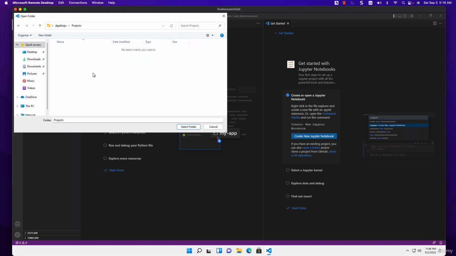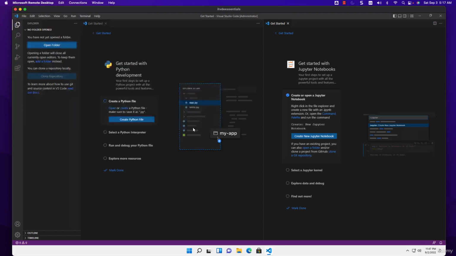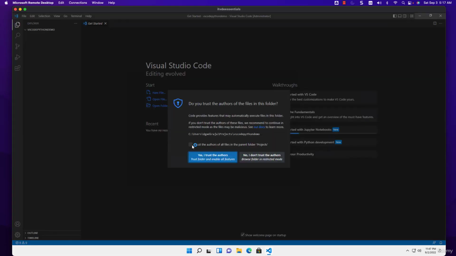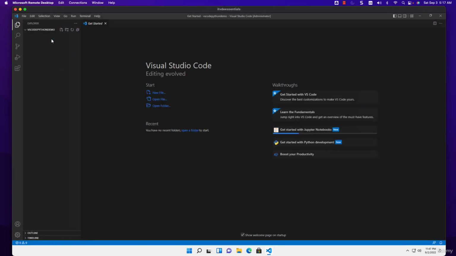Let me actually create one more folder in this projects. Let me say new folder. I'll be saying VS Code demo. Let me actually say VS Code Python demo. Now I should be able to click on select folder. It will set up something called a workspace using VS Code. Now the workspace is set up.